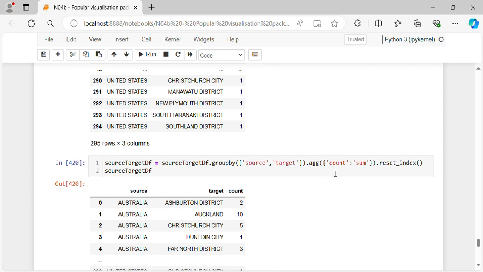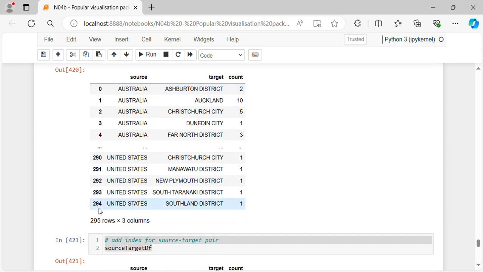And we aggregate, using the sum, but we are labeling that column with count, and we do reset_index() to label each row with the index starting from 0 for the number of rows. So for the source Australia, the target is Ashburton district and the count is 2. For the source United States, target is Christchurch city and the count is 1.